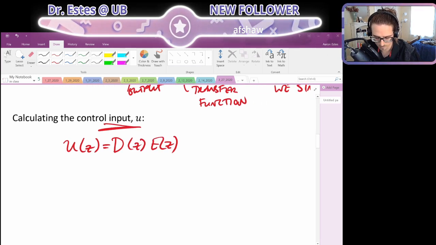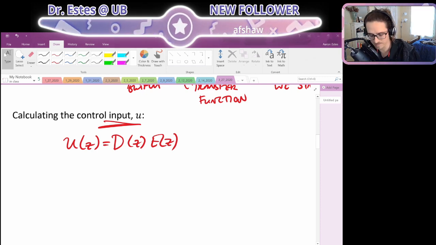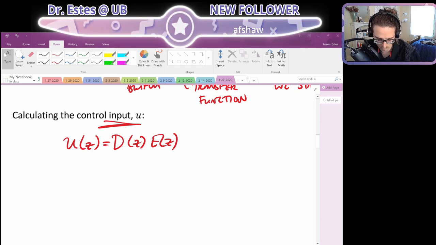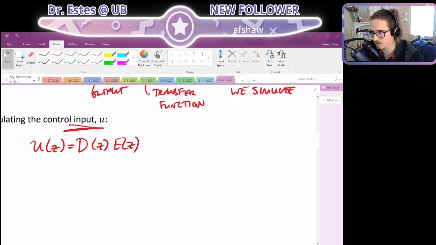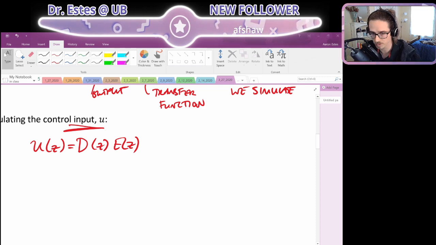Now, what is E of Z? You might remember we have a closed loop output error transfer function, which we derived.